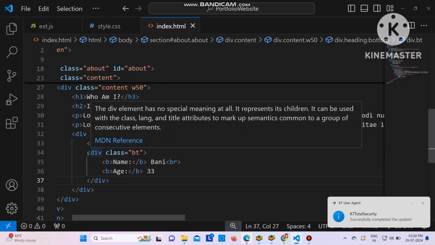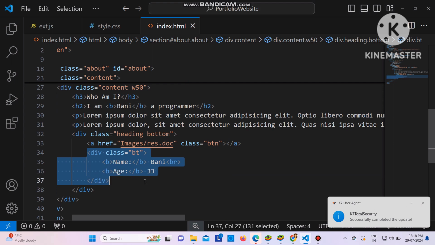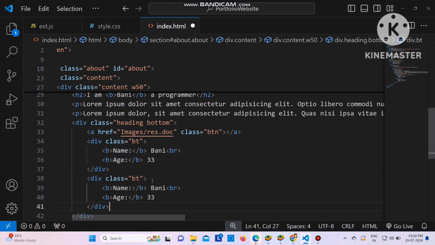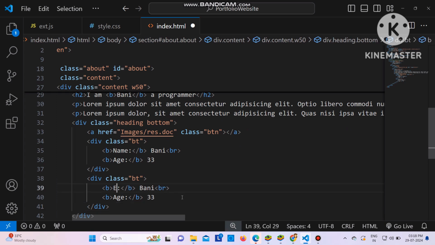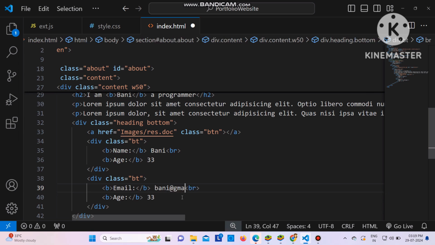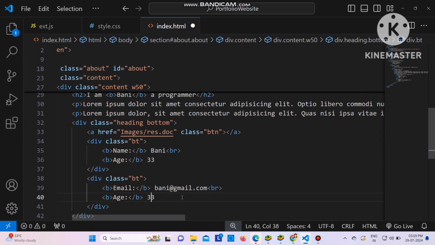What I'll do is that I will copy this and I will paste it below, because I want one more division exactly like that. Okay, I'll just change the name to email, and let's give some email, bunny@gmail.com. Then I will change age with location. According to your needs, you can give whatever data you want. Let us give India. Now let us save it and see how it looks in the browser.